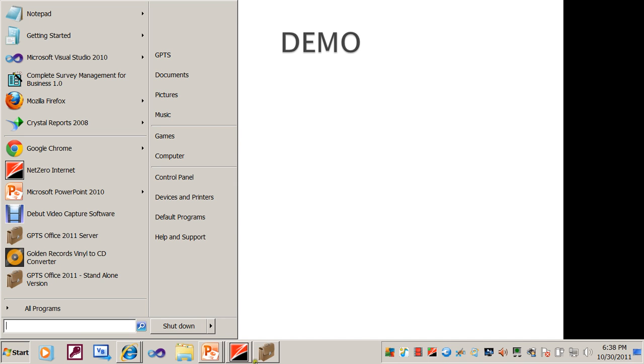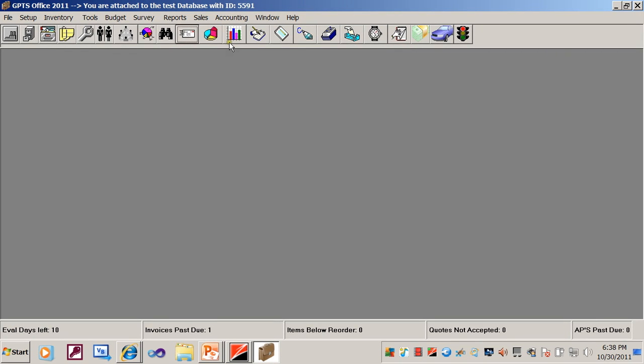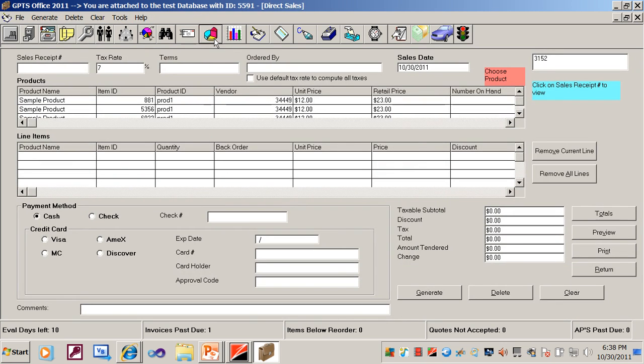So how do we use that? Well, let's go to our sales interface and show you how we can capture a sale, build a sales receipt, and then watch how the software will, once you generate the sales receipt, ask you if you want to post that transaction to a fund account.